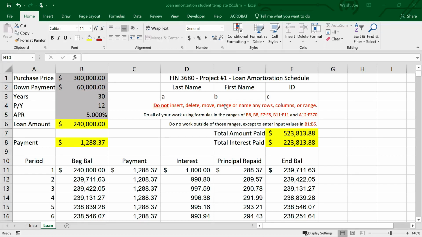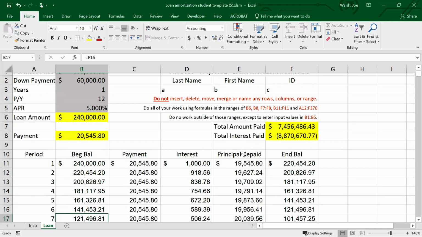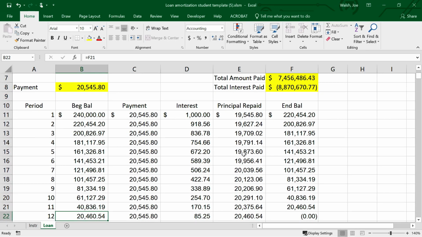In this video, I'm going to show you the last step to the amortization project, which is putting the if statements in. So part of the problem is if we were to change this loan to a 1-year monthly loan, then this loan would only go for 12 payments. And if I go down to the 12th payment, it does pay off.